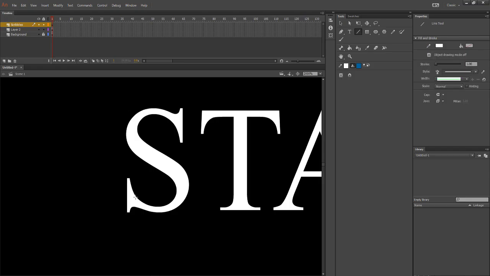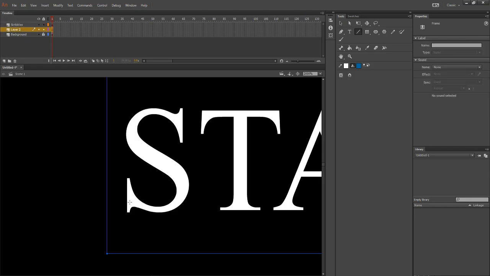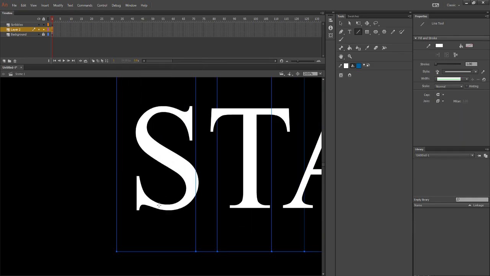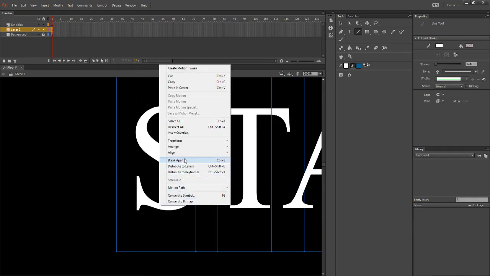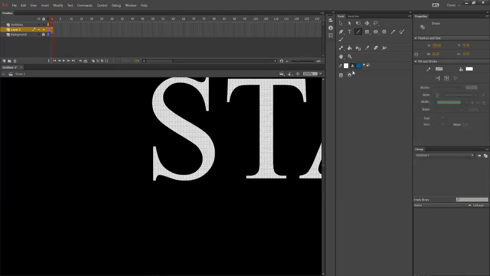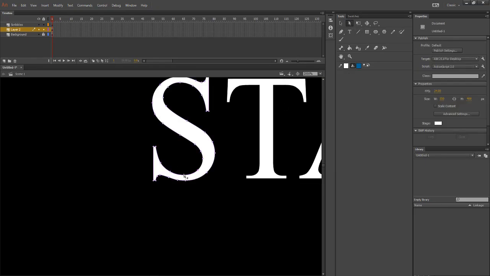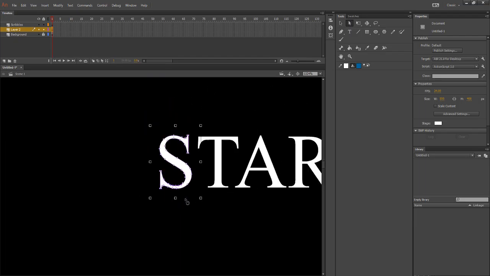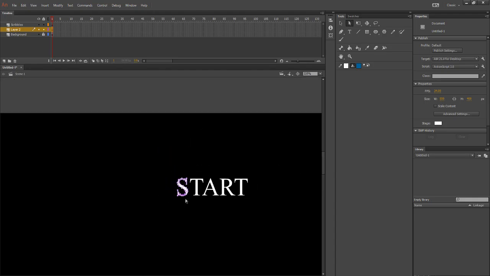If I just delete these and I select this and break apart, what does that do? Break apart again? Haha! Okay. Then we go here. Yeah. We can modify it as we need. Cool. Okay.